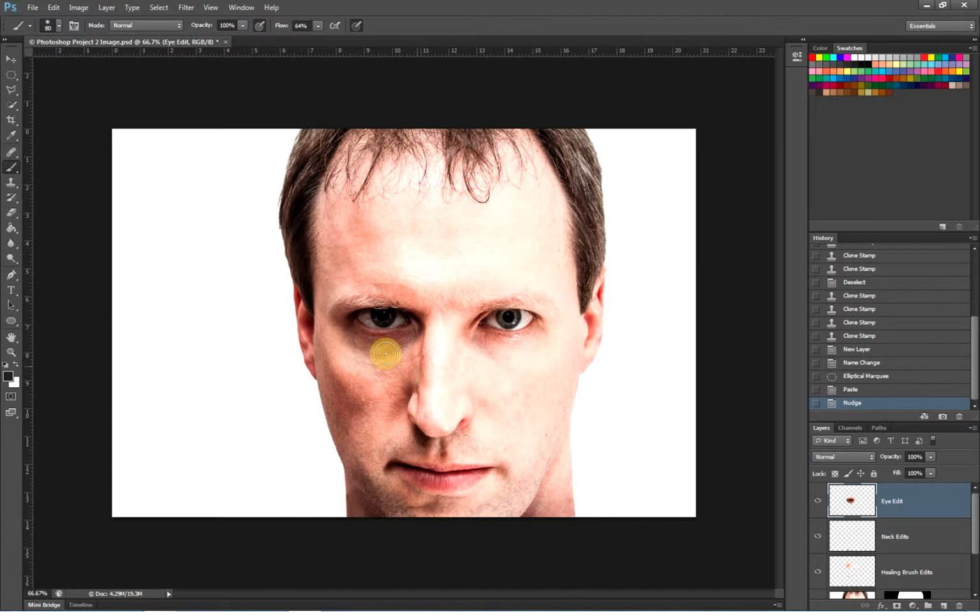Fortunately, that's fairly easy to fix with a layer mask. So, in order to fix it, I'm going to add a layer mask to my eye edit layer, which is white. As I talked about last time in the video, layer masks, if they're white, they reveal the layer. If they're black, they conceal the layer. This is white, so you can see this edge.